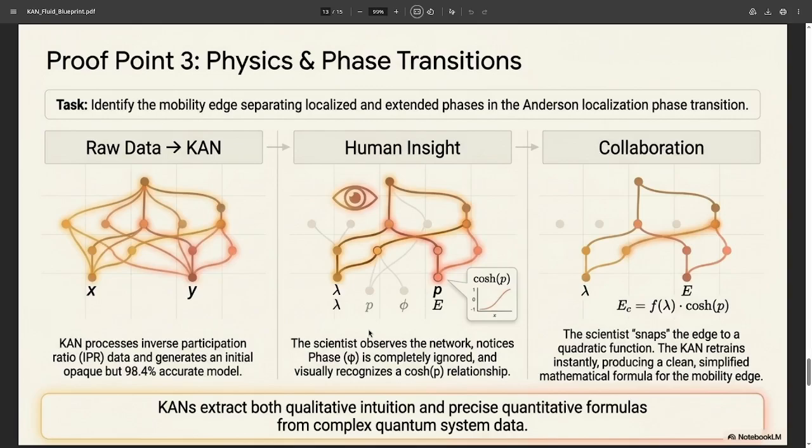And then you can also see that it was applied in physics and phase transitions as well. KAN helped identify a mobility edge in quantum systems. The KAN produced an accurate but messy model. The scientist noticed a pattern, snapped the AI basically to a specific formula, cosh, and together they produced a clean simple formula for the complex quantum state. So this explainability and interpretability actually helps in regularizing the model as well.